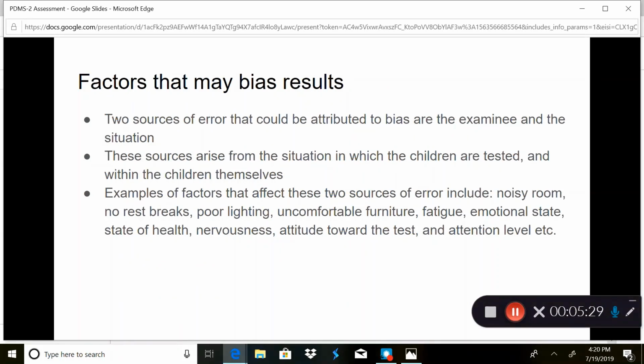There are some factors that can bias the results. Two sources of these could be the child itself and the situation that the child is in. Some examples: the child could be fatigued that day, their emotional state should be taken into account, their state of health, are they nervous about the test, what's their attitude towards the test, and what their attention level is that day or in general.